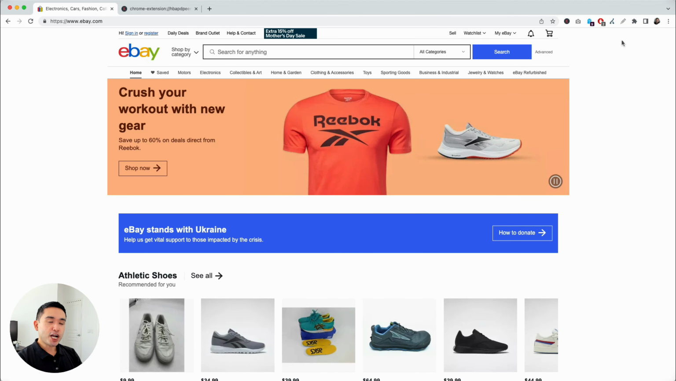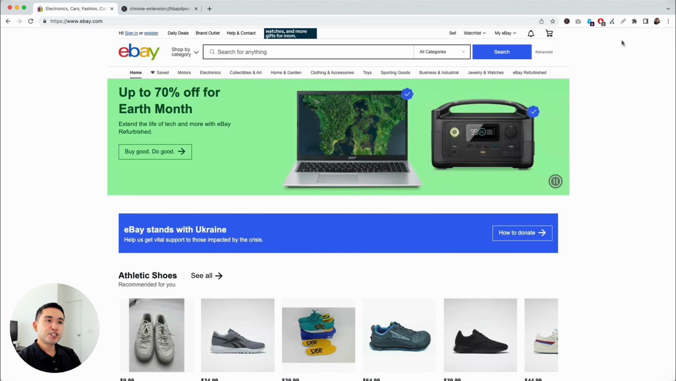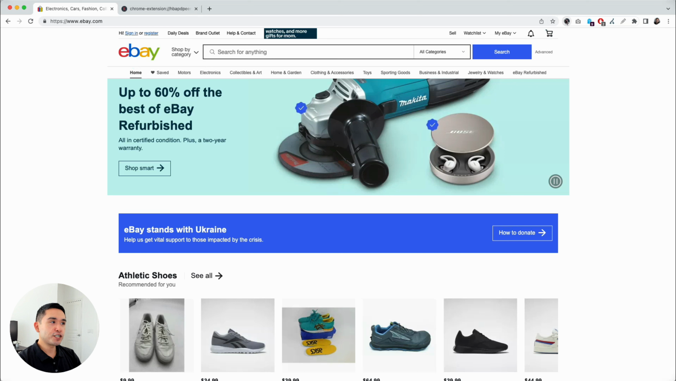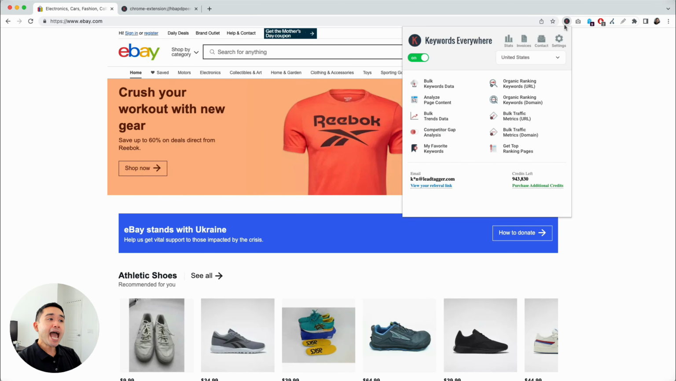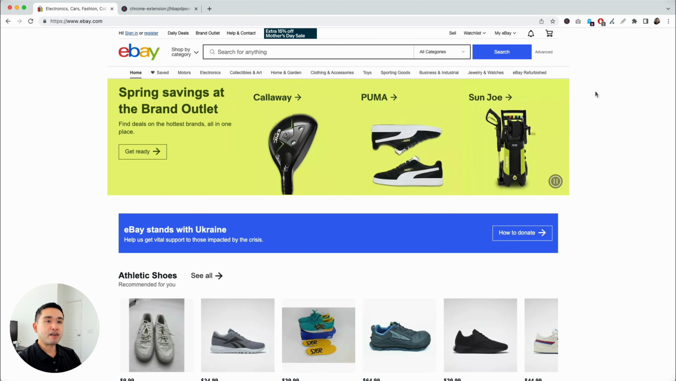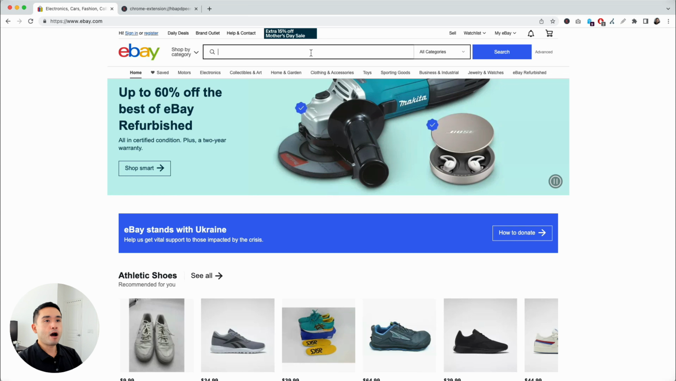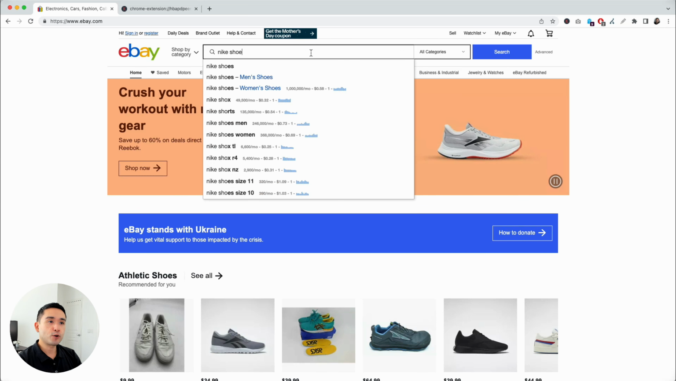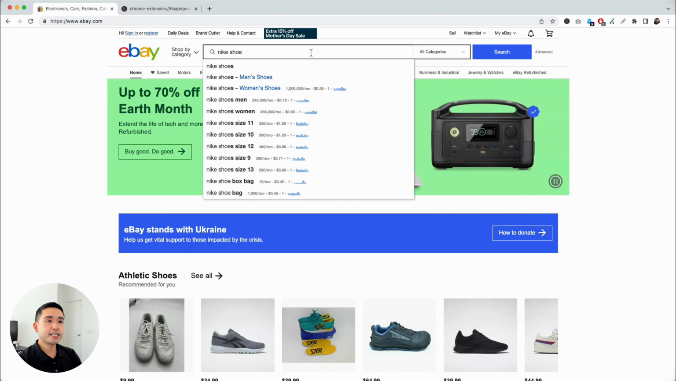Okay, doing keyword research on eBay is very simple and straightforward with Keywords Everywhere. So to start, you need to have the Keywords Everywhere extension installed on your browser, and you need to purchase credits from Keywords Everywhere as well. All right, so once you have that, go to eBay and simply do a search. Today, let's search for something around shoes. Maybe we are creating a listing for Nike shoes. Okay, so we want to do keyword research around Nike shoes.